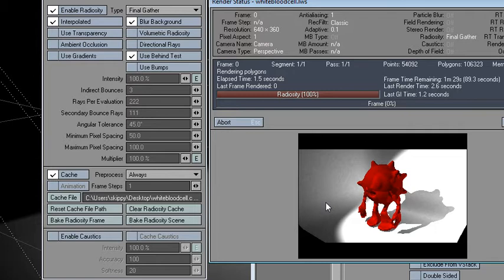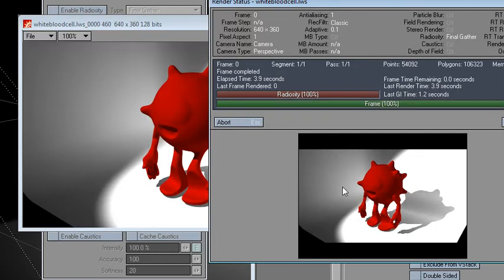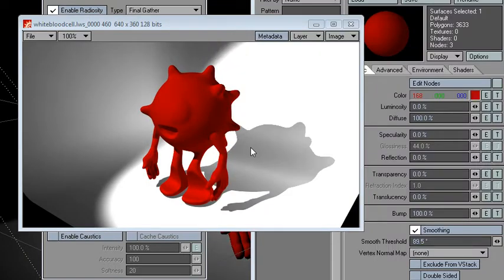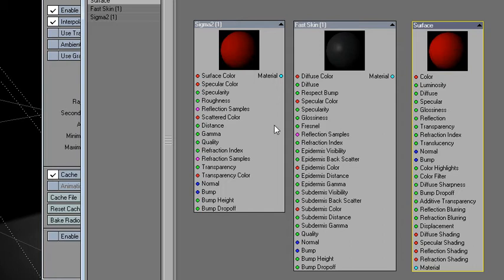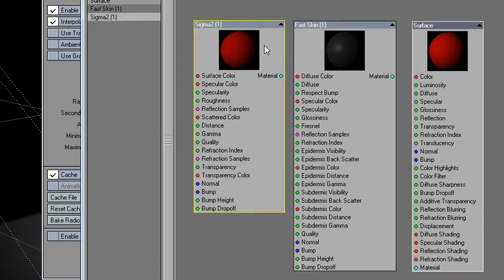So we have our lock GI, and it looks good, but we want to add subsurface scattering to this character. There's one problem though, and one thing is render time. So let's just add some to Sigma. Both of these are really fast, Sigma and fast scan.